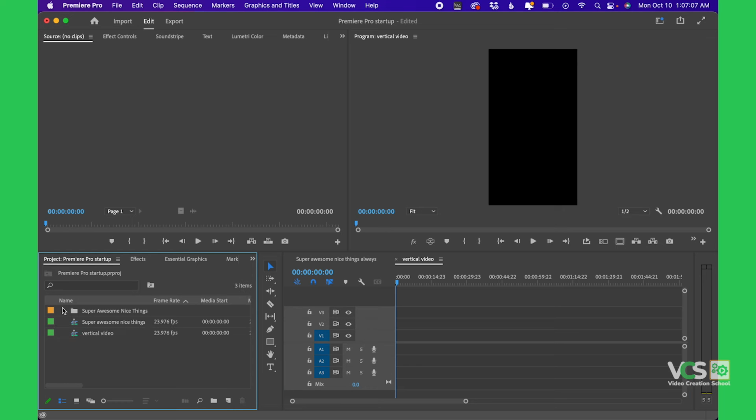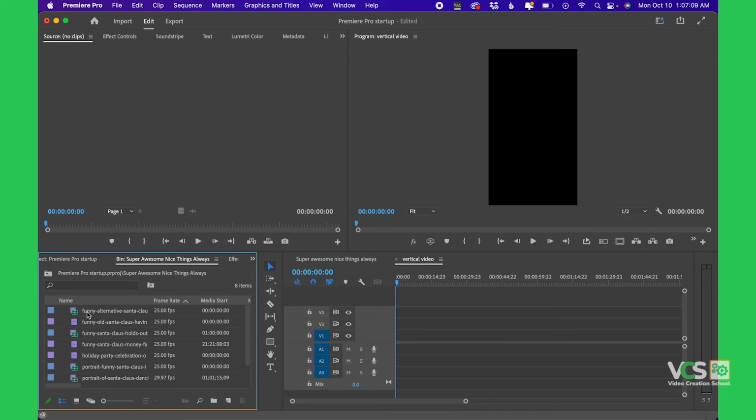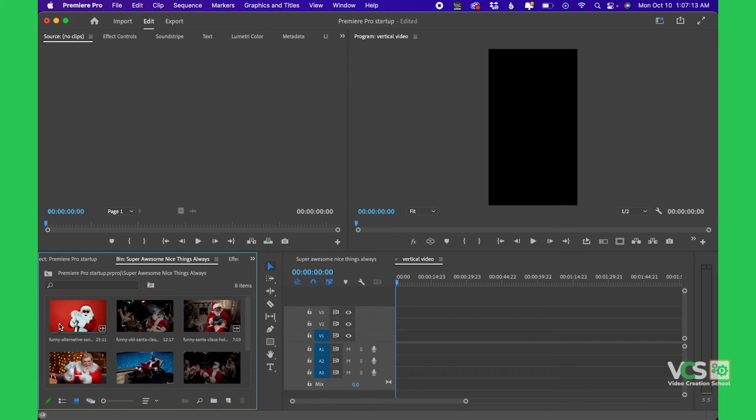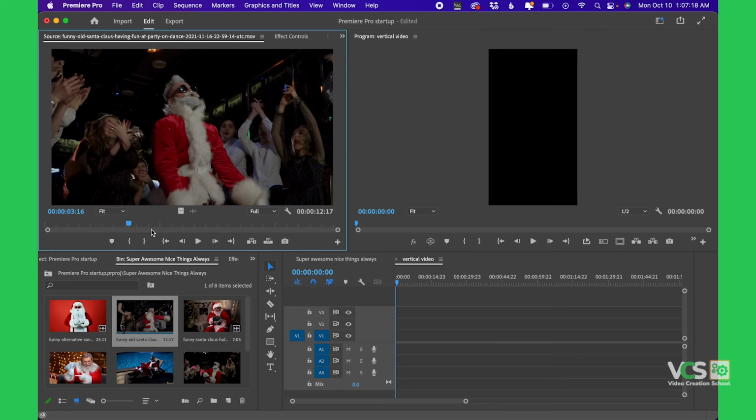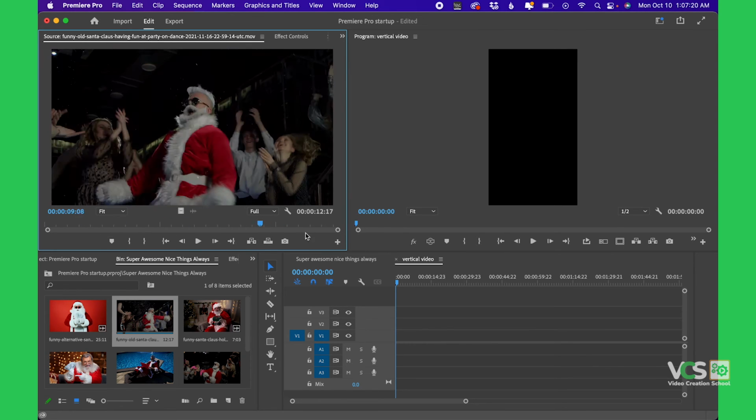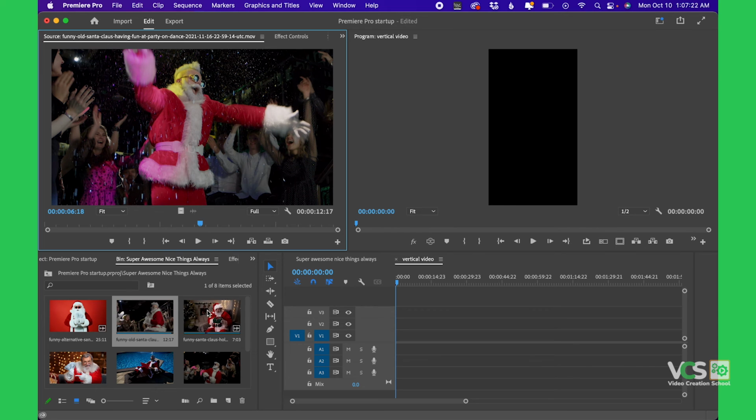So I dragged in footage a second ago. Here's that folder. I'm going to double click it. It's going to open in a new tab, and I'm going to change it to Icon View. Icon View allows you to scrub through the video clips instead of having to click every one of them and then scrub through it. You can literally just scrub over it and see which clip you want.